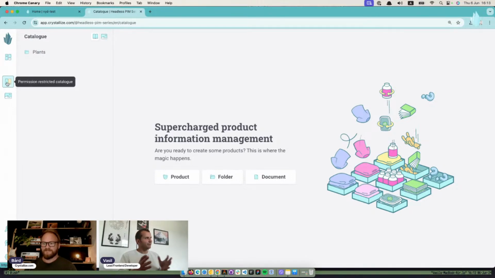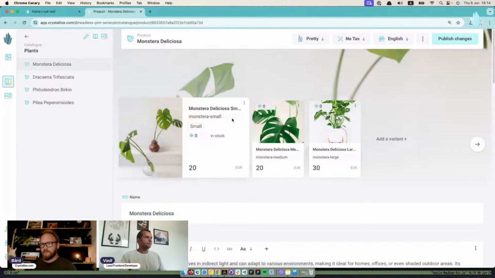Nice. So update this. So when I go back, you see now the catalog. First thing is that I can see it says this is a permission restricted catalog, so it's not really the full catalog as it used to be anymore. So now we see just the folder to which we have access. And these are our items.